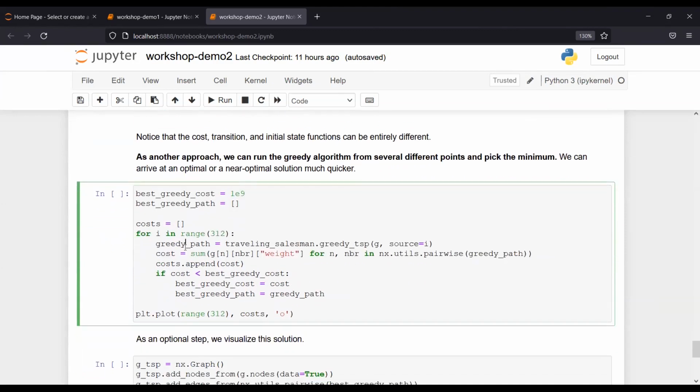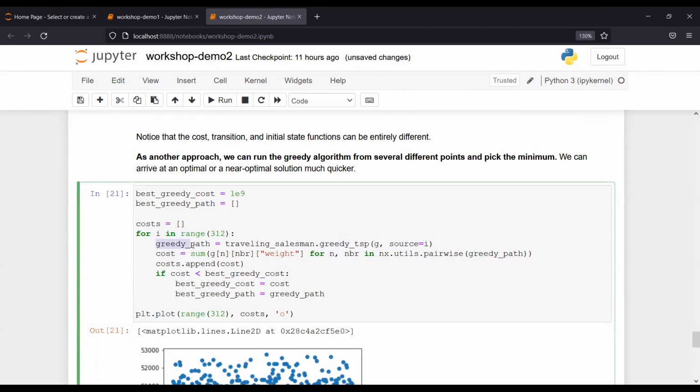So in particular, let us see what cost this new approach will yield by initializing the greedy algorithm to a variety of different states. The easiest way of getting a new state is just to start our path from a different vertex. So this for loop will iterate through every possible city, starting from the 0th city to city 312. We will run our greedy algorithm starting at every node, and over time, we will simply pick the best cost that we find. For every path that we find, we will compute its cost, initializing our best cost to a huge number, 1 billion, and then looking for a better cost over time.